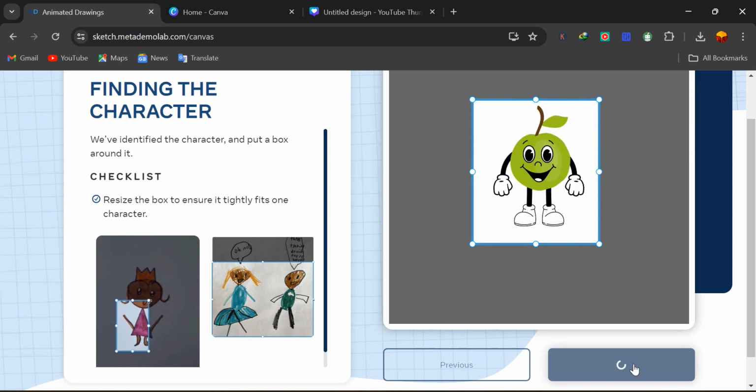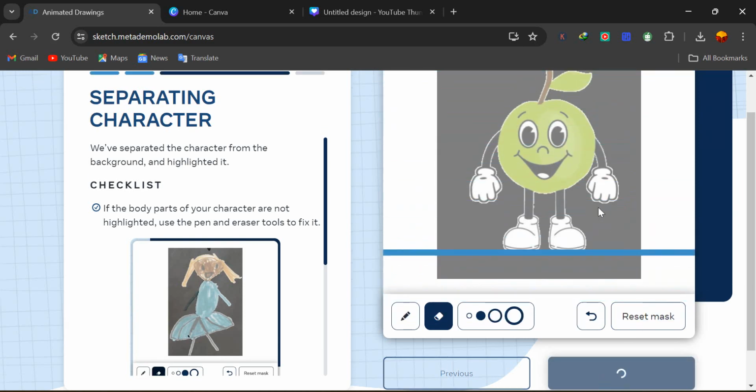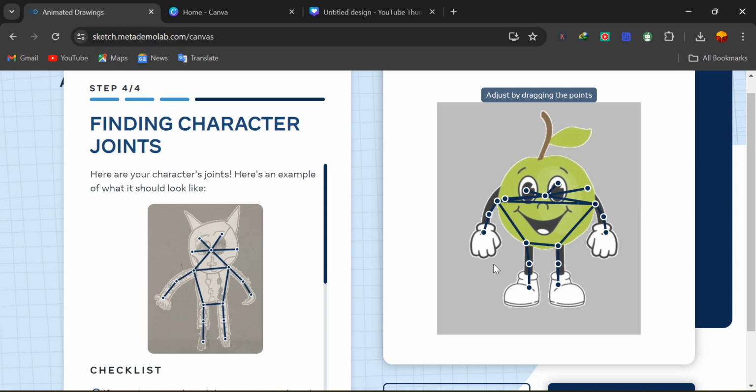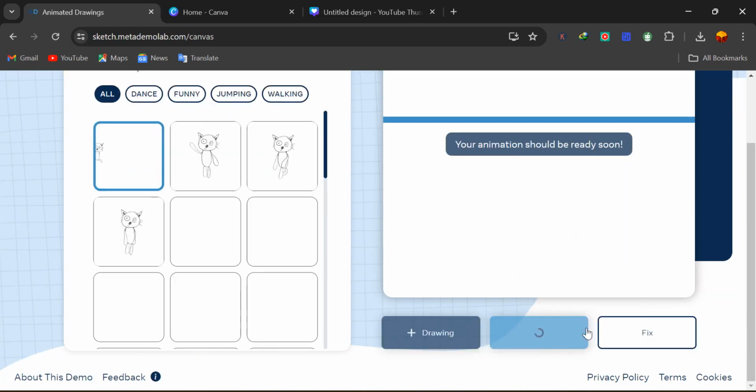This website is actually great. It just helps to animate your pictures. All right, so I'll click on next. If you're doing this and it's taking some time, do not worry, it's going to create it. I'll click on next.